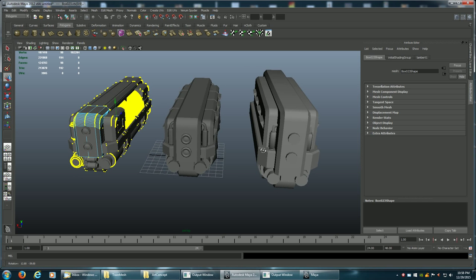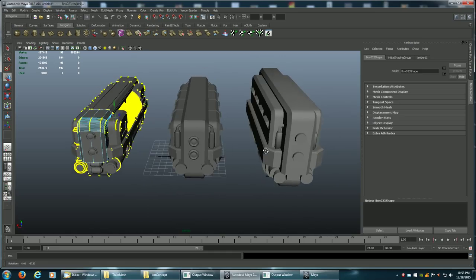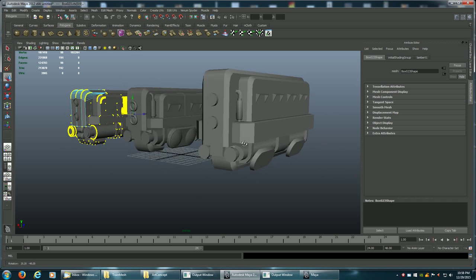So in the next section of this video, I'll show all the meshes for the various train vehicles.